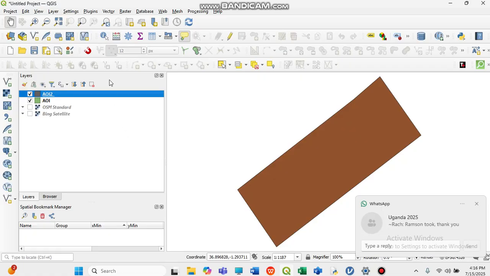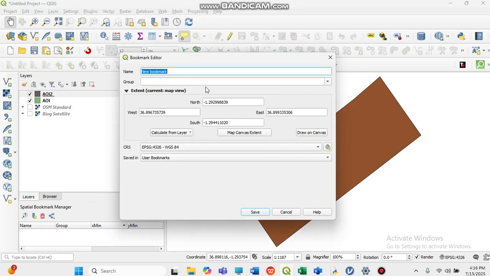So what you do is you come here. You look at this, just like the Bible or like the book here. You see Show Spatial Bookmark. Go to New Spatial Bookmark, or Ctrl+B, New Spatial Bookmark. Then you give it a name. Let's say area of interest 2.